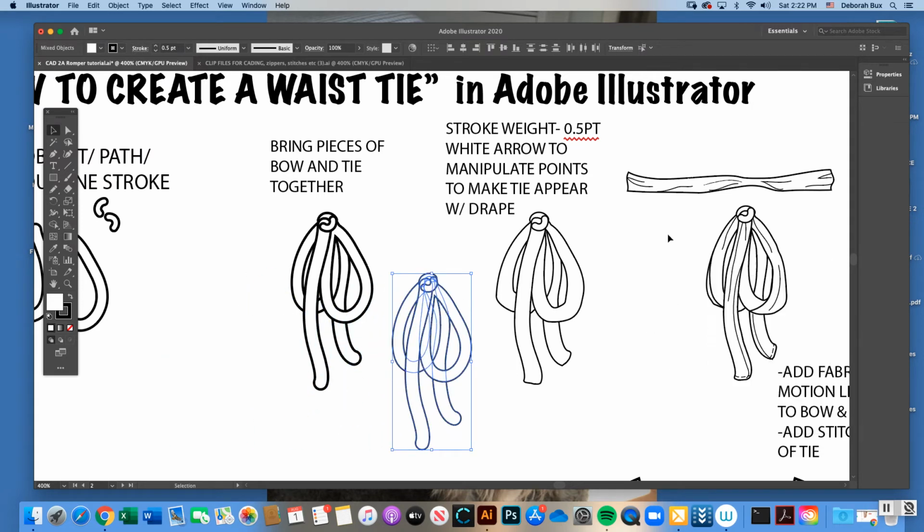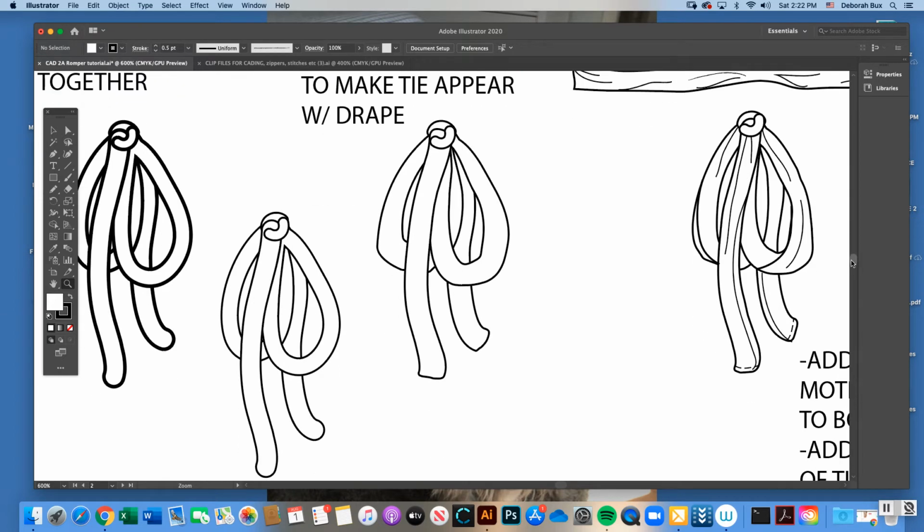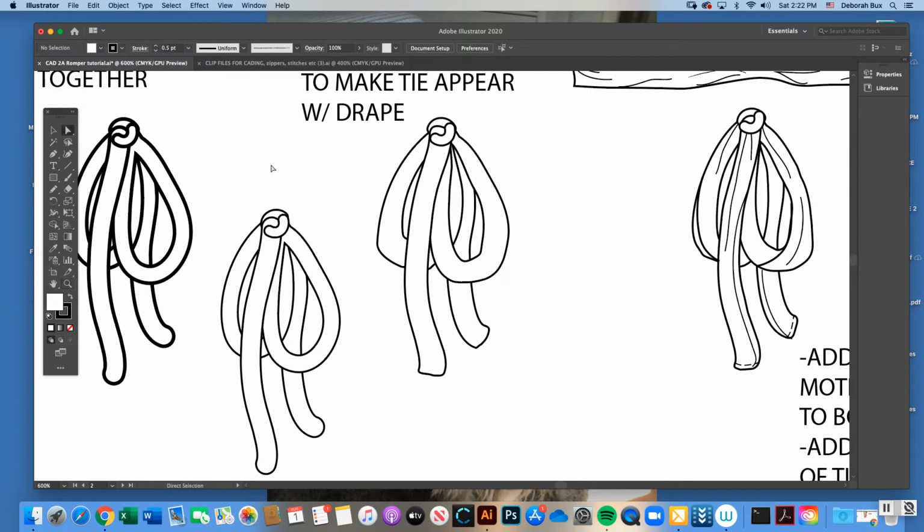So then we're going to use the white arrow to manipulate points and make the tie appear more drapey. So you can see the difference between what we have here. That was a stroke that we turned into a shape. And you can see it's a little bit more organically tied here. The shape is less rounded at the bottom. It's got a little bit more of an organic shape in the bow. It's a little bit more drapey looking because it's fabric. It's kind of reacting the way it's going to react when gravity hits it, when it gets pulled and tugged by the knot.